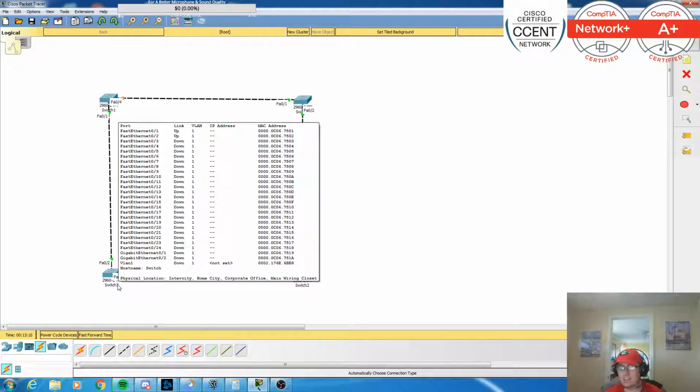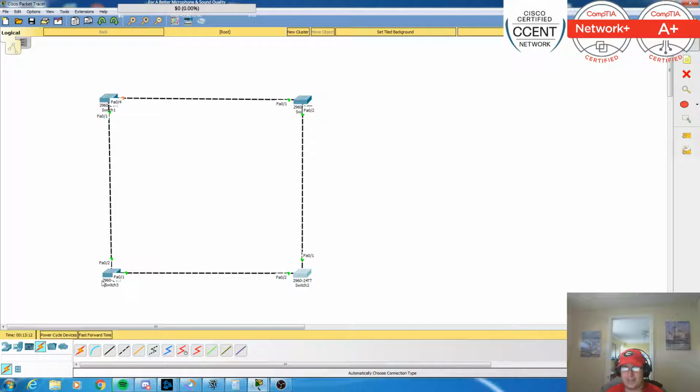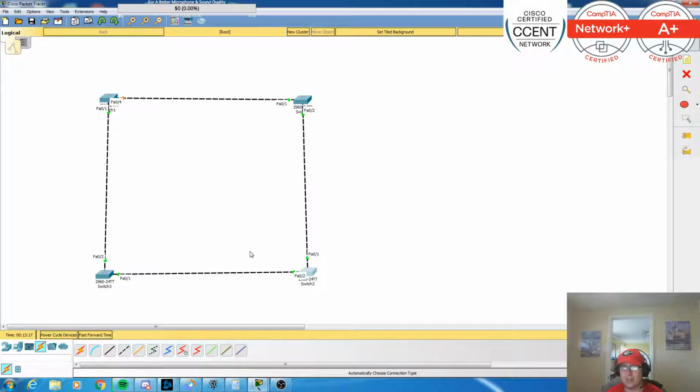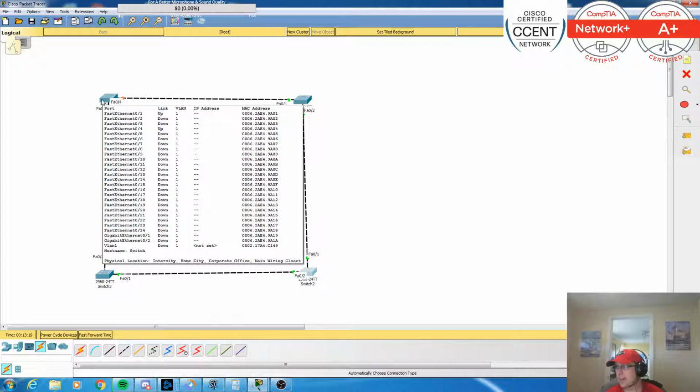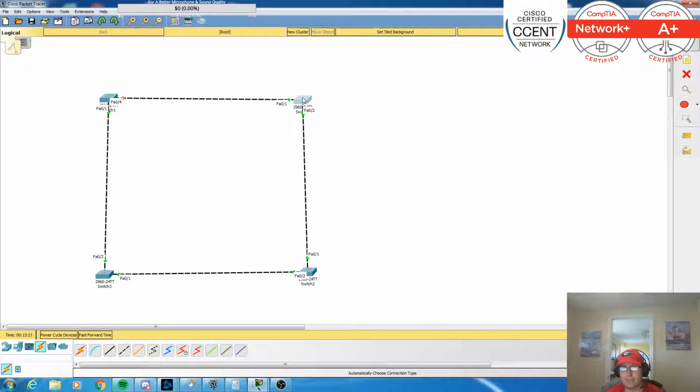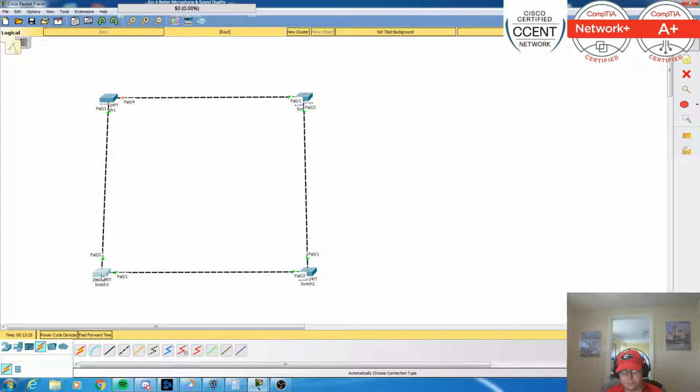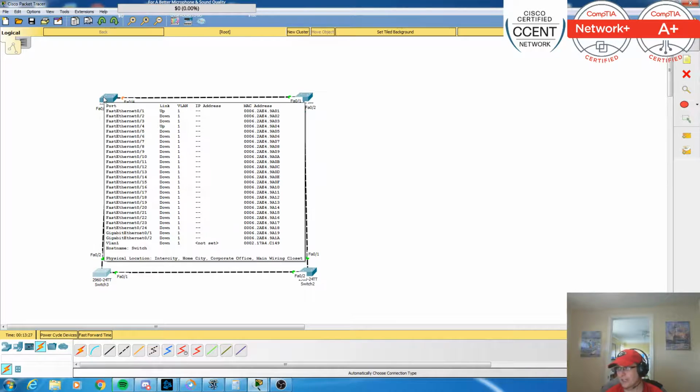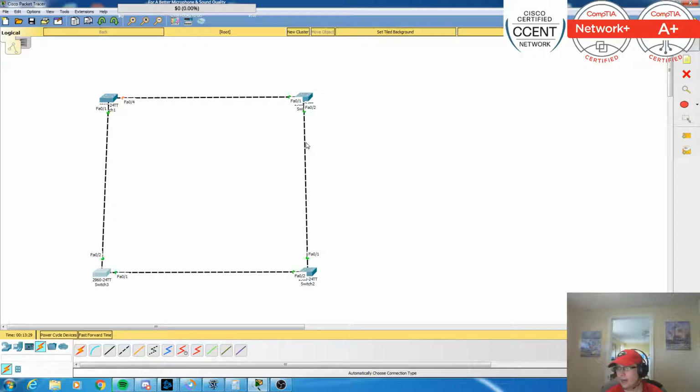My goal with CCENT is not to overcomplicate things. You just need to know what you need to know for the ICND1, and that's where I'm going to keep it. I could go into a lot more detail here, but for the ICND1, you don't need it at this point. Just understand that you have spanning tree, and it prevents not routing loops, but switching loops, basically. It prevents loops.